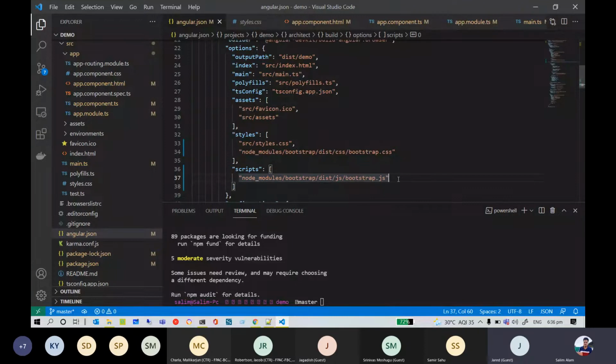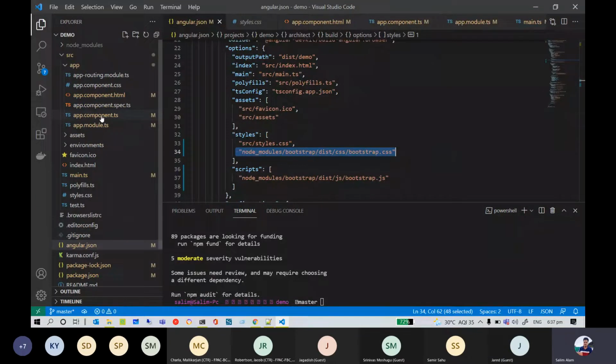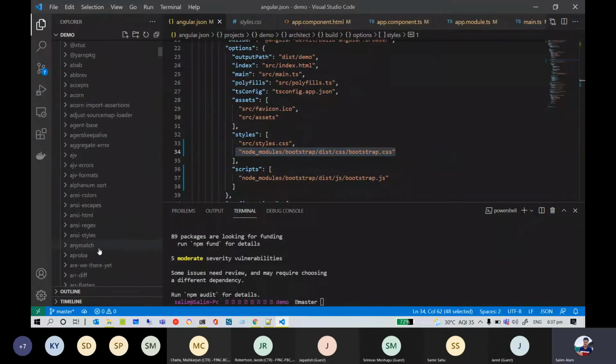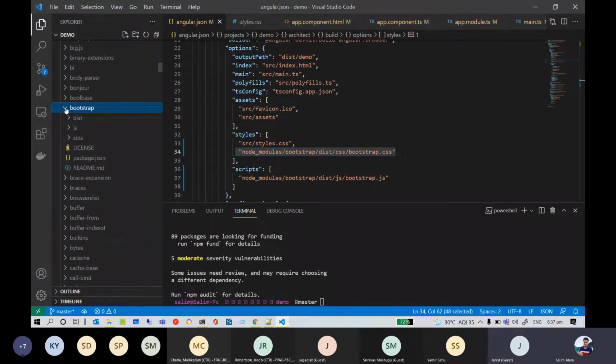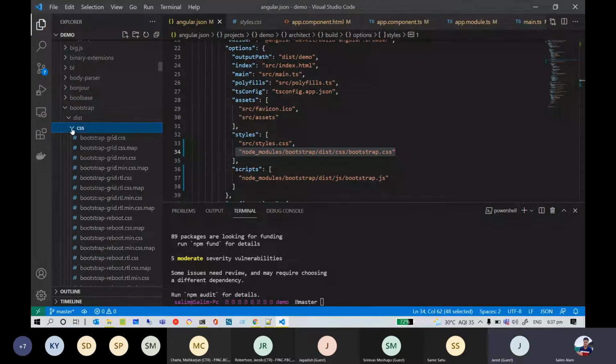Excuse me, how did you know the path? Is it always going to be that? Is there a way to actually check and find that out? Yeah, we can check and find it out. Nice question, by the way. Inside the node_modules folder, if I go to bootstrap, here you can see the CSS file.